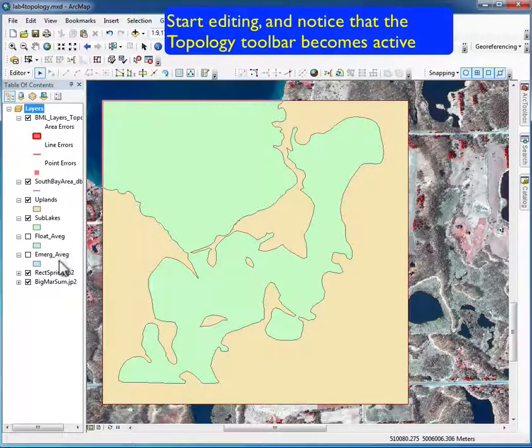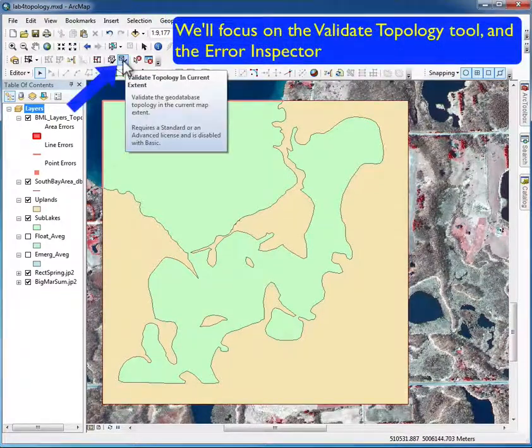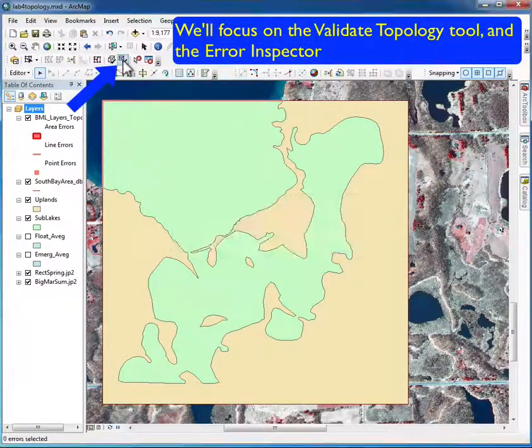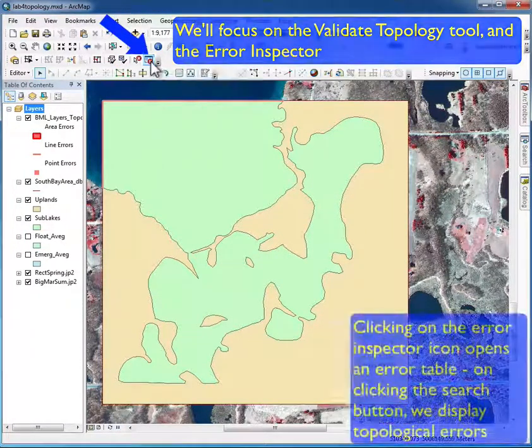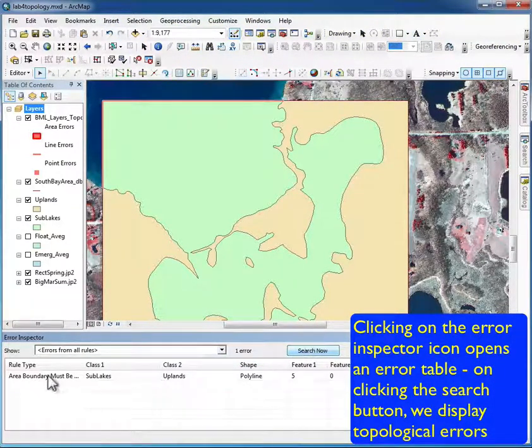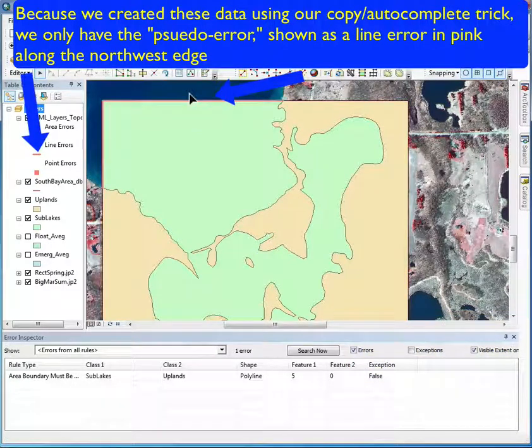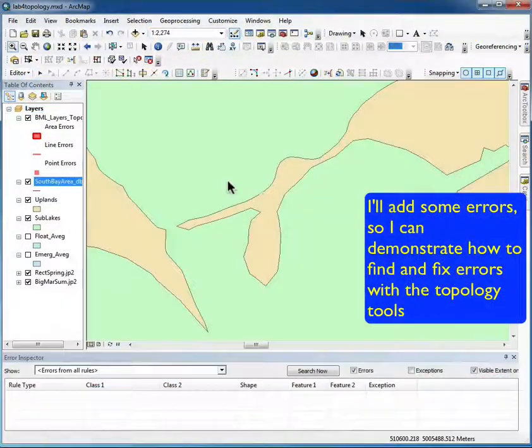Now we'll start editing, and we'll talk about two primary tools that you use the most in this loop. One is the validate within the current extent. It looks for those errors. And then the second is the error inspector or error table. It'll display the errors it finds. You can click on the table icon and then search for the errors. Now, as described in the lab, there's only this pseudo error along the northwest edge because the rules aren't perfect in defining what we want to define, but the error shows up again with this sort of pinkish display.